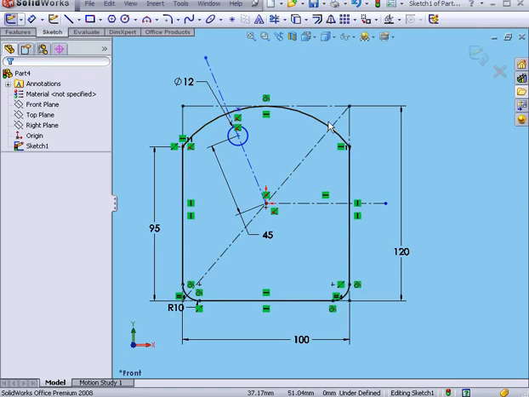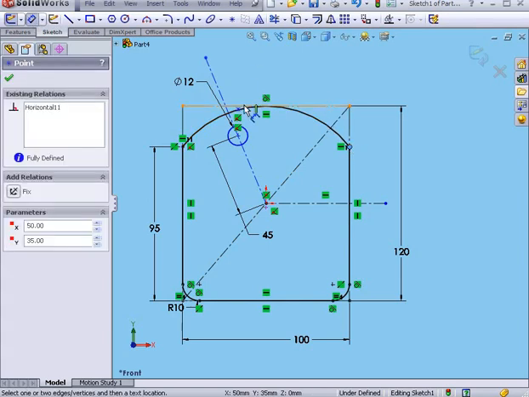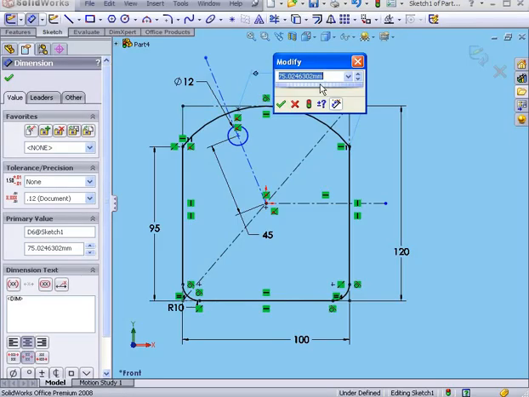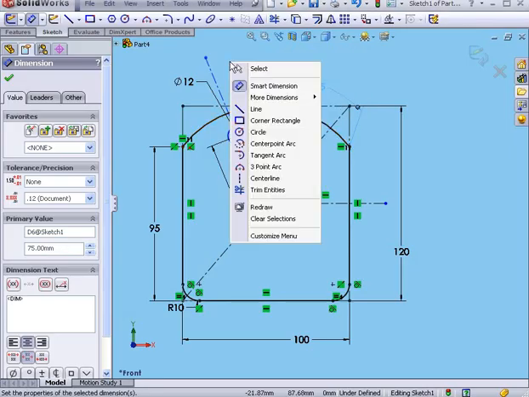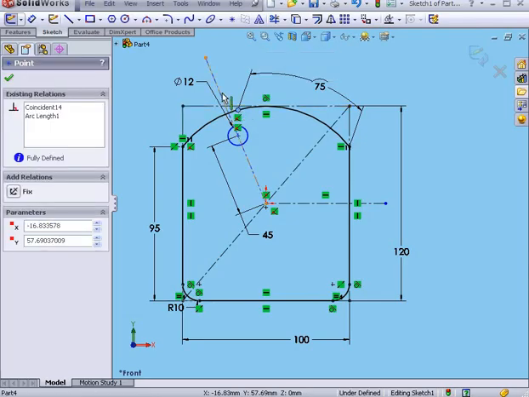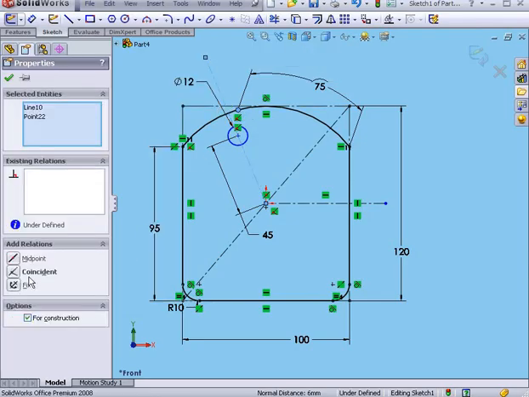from this point. Let's activate the Smart Dimension tool. Select this point, and to create a dimension along this line, select this line. Left-click. Let's say the distance is 75 millimeters. OK. Right-click, select. Now I'll Control-select this point and this line. Add a coincident relation. OK.